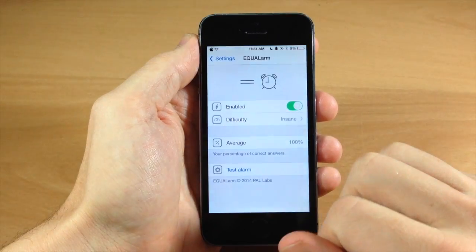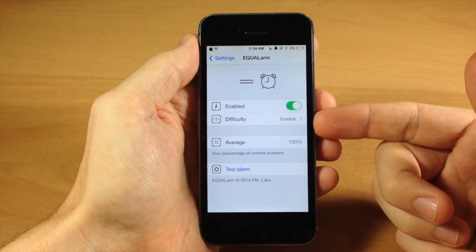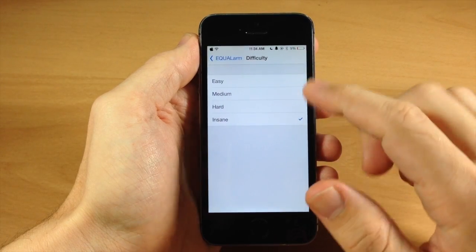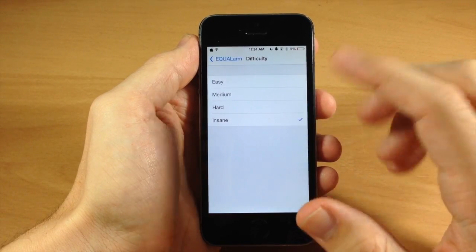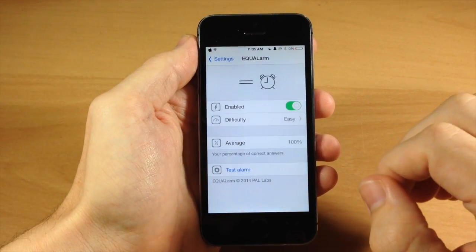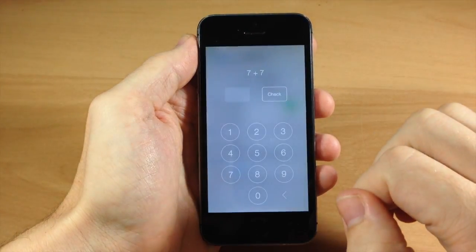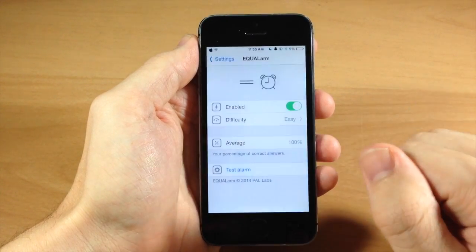So you can see right here, if we open up our settings, this is the Equalarm settings. Make sure that it is enabled, and you have 4 levels of difficulty. So if we tap on difficulty, you can see you have easy, medium, hard, and insane. Of course, hard and insane are a little bit harder than easy and medium. So you can see right here, if we just go over here and we tap on test alarm for easy, then it's going to be an easy equation. So that's just 14. We'll tap check and dismiss.